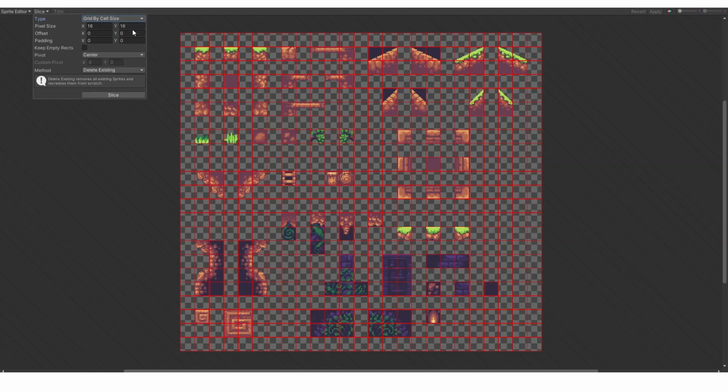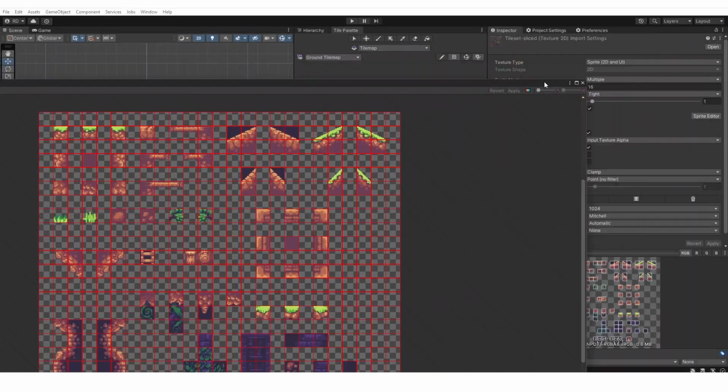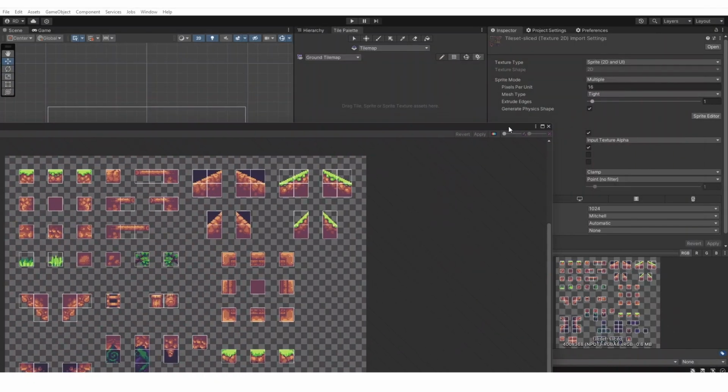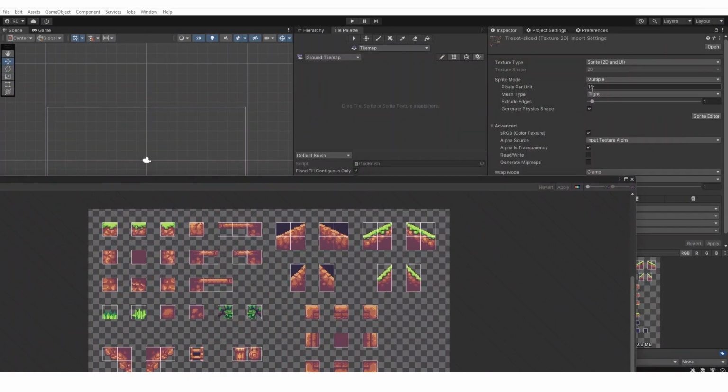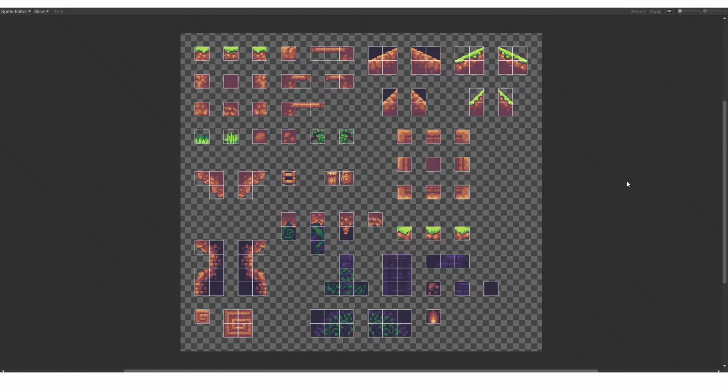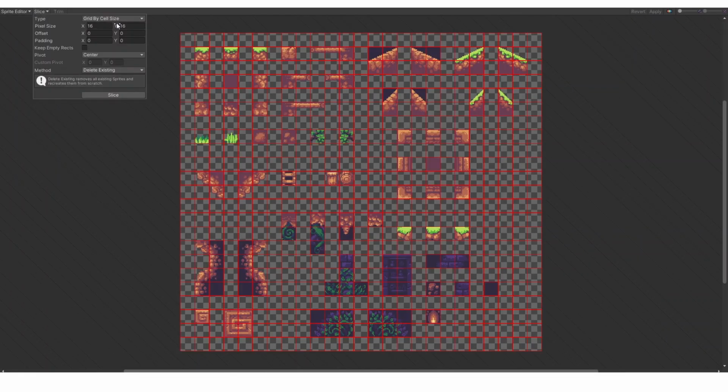I have mine set to 16 by 16 by default, but if I drag this out here, and then I see the pixels per unit, this is 16, and then if I go back into here and click slice grid by cell size, if I put the pixels to 16 by 16, then you can see that it each lines up with each of these.